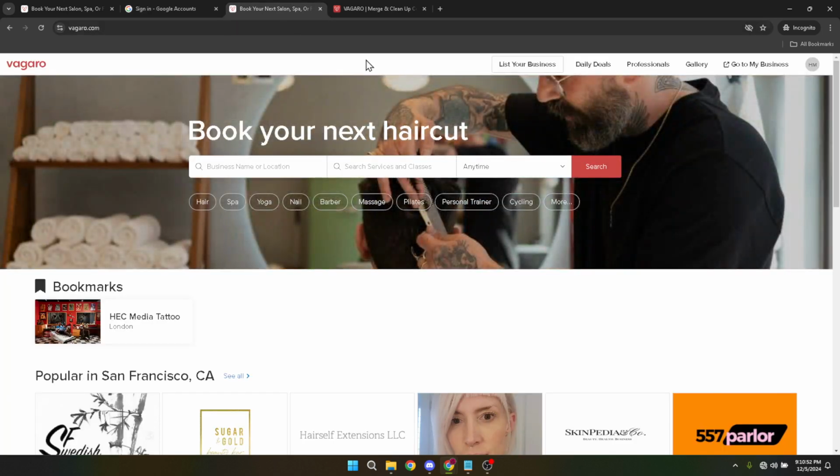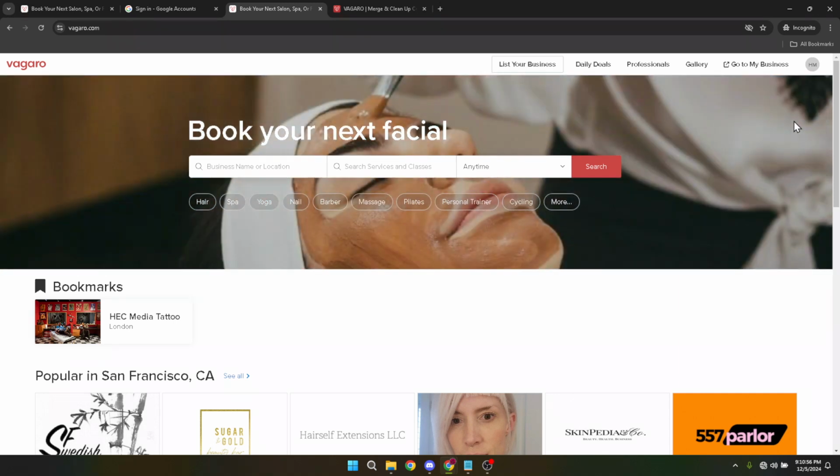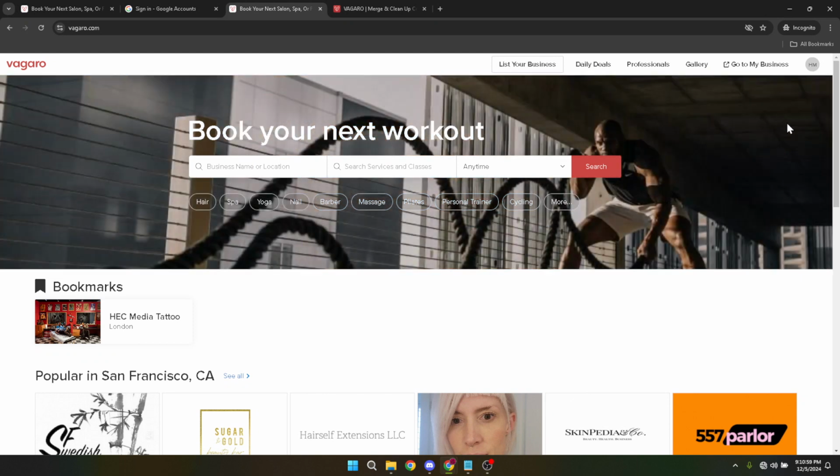Next, you'll select your Google account. If you're already logged into your Google account on your browser, you'll simply need to choose the appropriate account from the list provided. This seamless integration between Google and Vagaro not only simplifies the sign-in process, but also adds an extra layer of security to your account access.